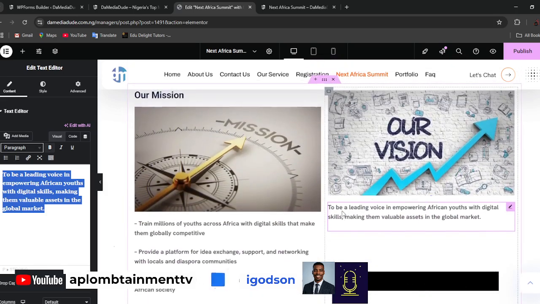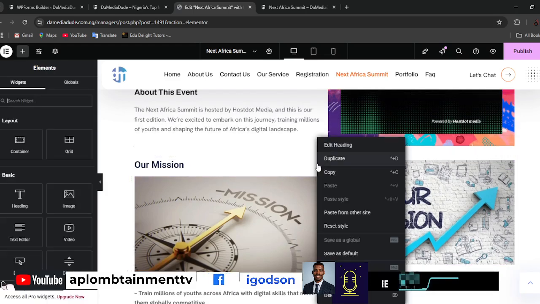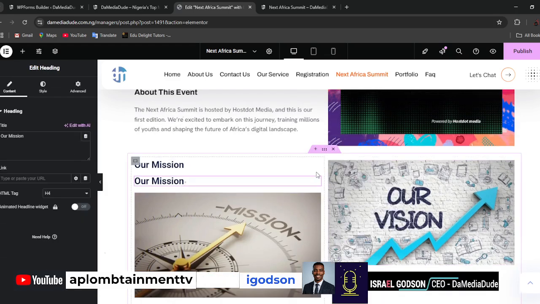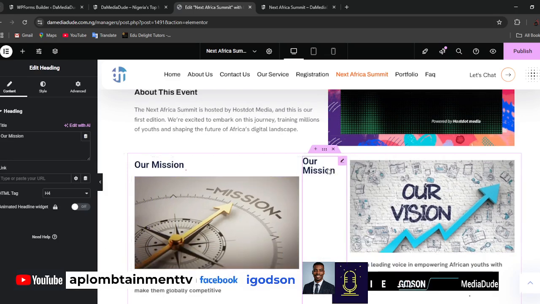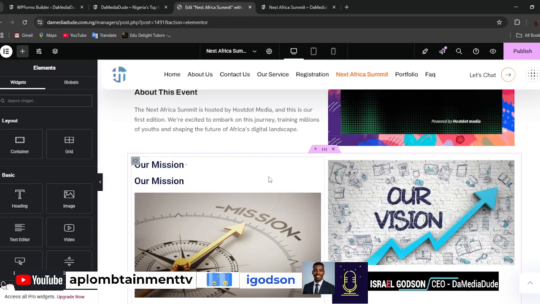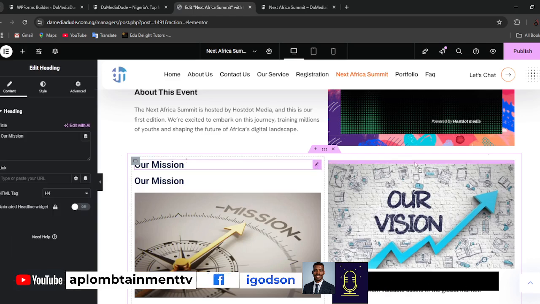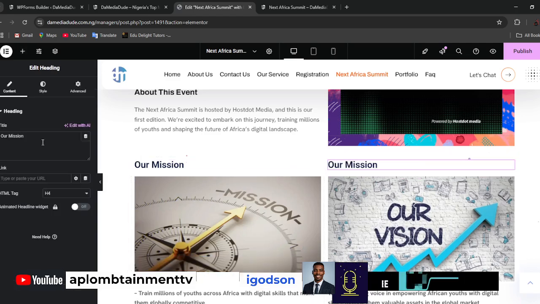One more thing we can do is, okay, I'm going to duplicate this, also drag that. Now there are other information. Oh, sorry, that didn't fit in properly. You have to drag it and then it fits in here. So this is going to be our vision.